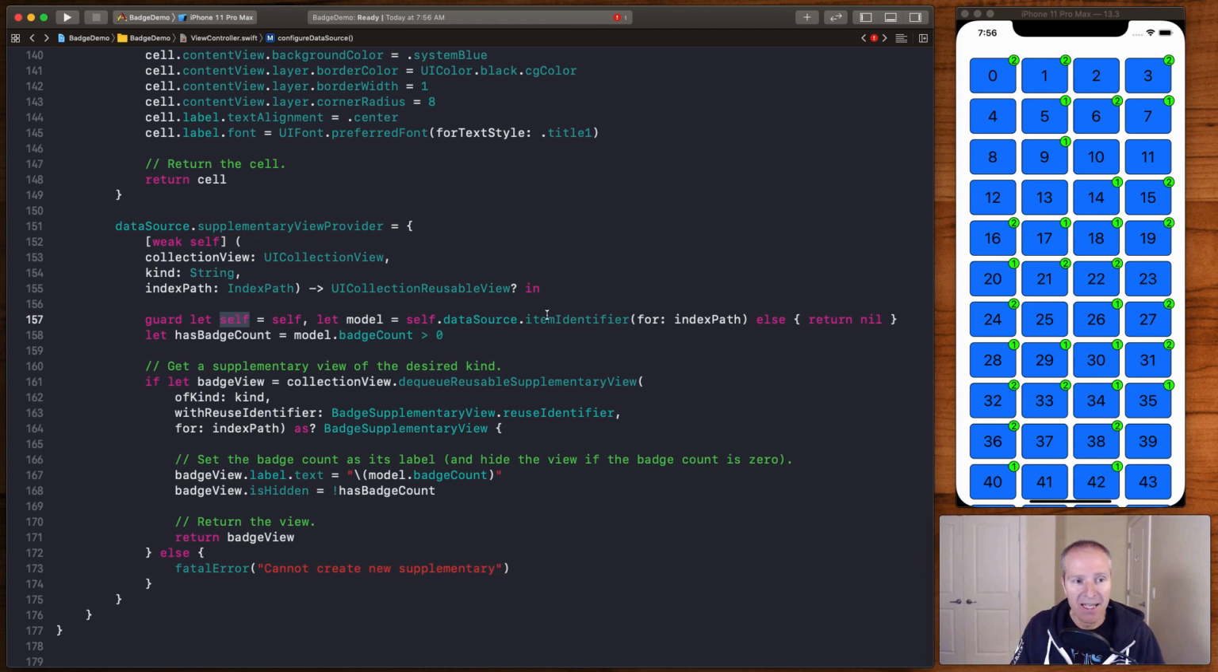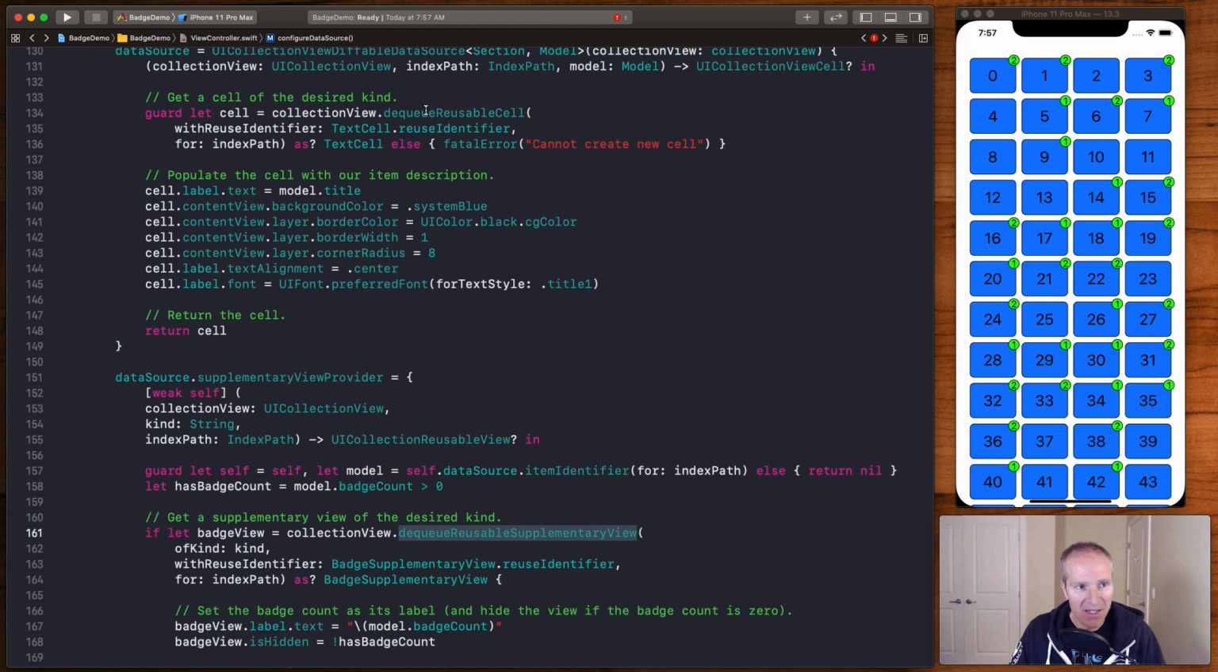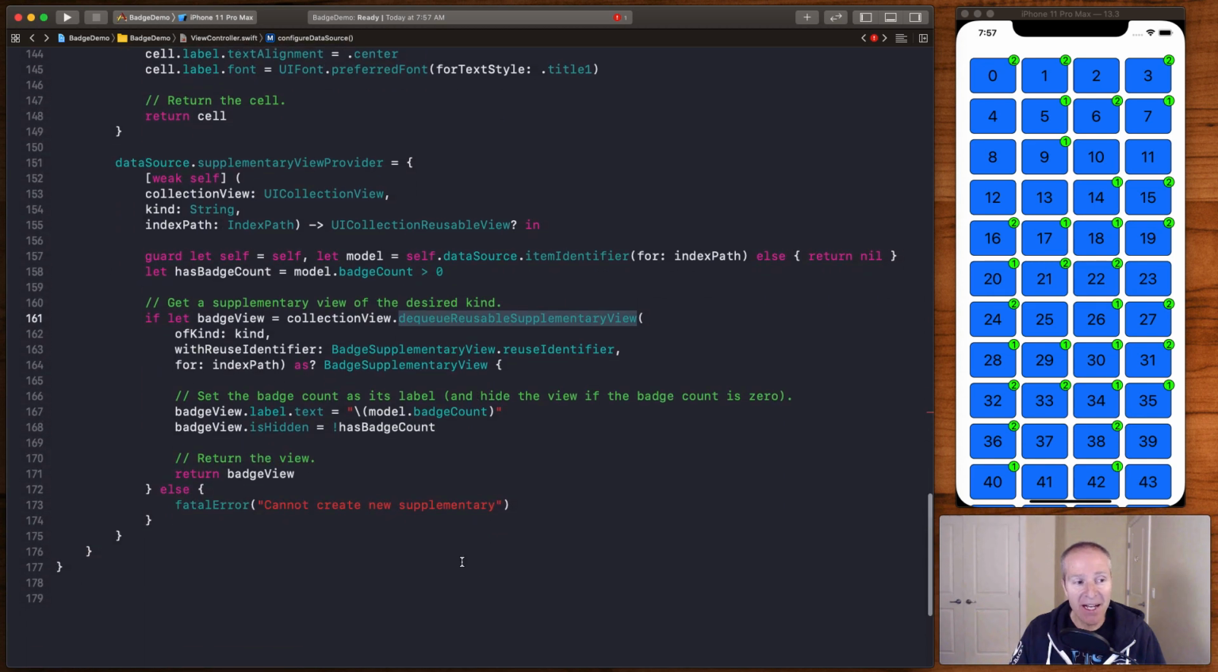We can then go to our model, and from our data source for that identifier, that index path, we can grab our model. And then here, we can just do a quick check to see if it has a badge count. So if our model badge count is greater than 0, we go, yeah, it's got a badge count. And you'll see why that's important later, because not every item here has a badge count. But if it does, here's where we get the supplementary view. We go to our collection view, and just like we did before, we dequeue a reusable item, but this one is a reusable supplementary view. So up here, we dequeued a reusable cell, but down here, we're dequeuing a reusable supplementary item. And when we do that, it's going to tell us what kind, the identifier, and the path. And this is how we get or tell it, hey, I'm going to give you, because I want to use a badge supplementary view.